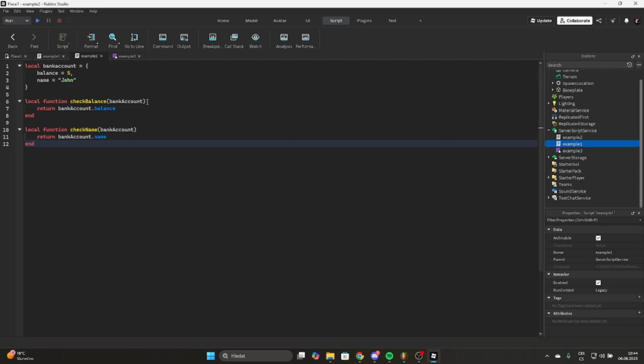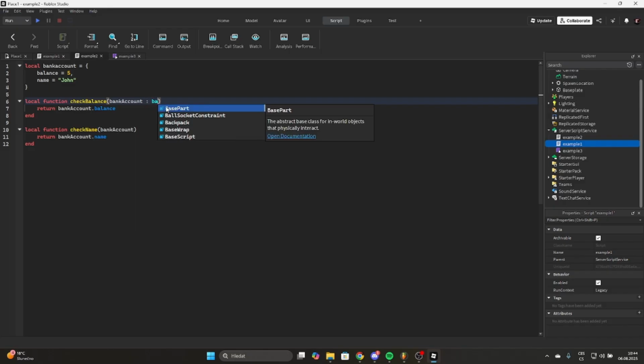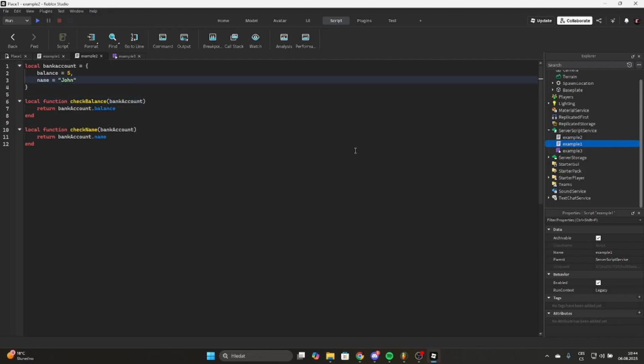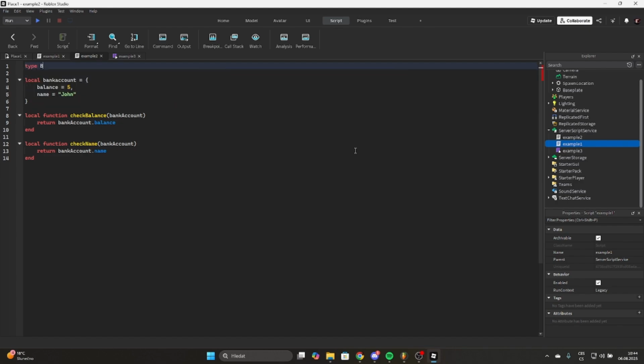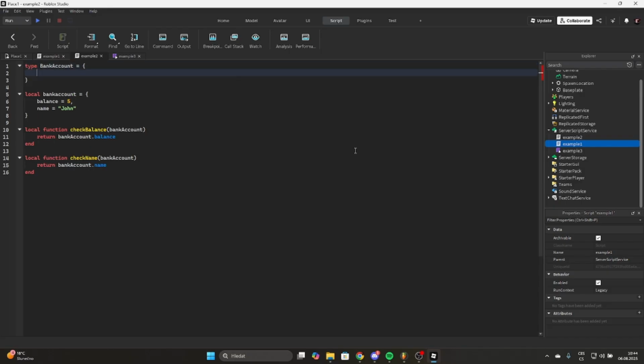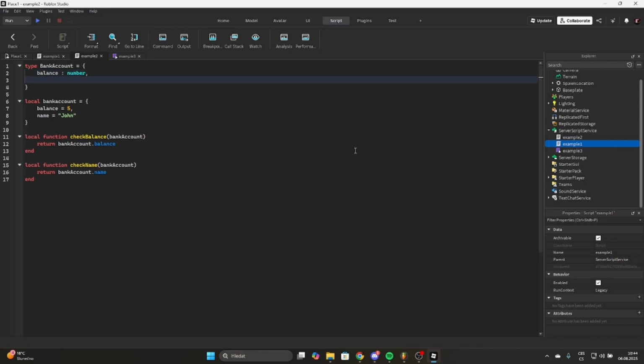So let's say we have a bank account. I can't do a bank account because it's not the type. And also I can't do a number string. I can't do that. See, it's throwing an error. So what I need to do, what's usually done, is you type and the name of the type. So it's bank account, and you have balance and the type of the balance is number. And then you have the name of the person and this is string.